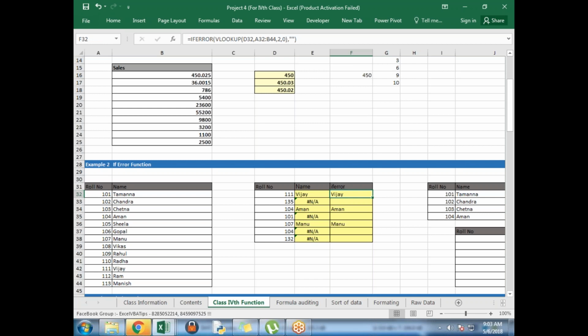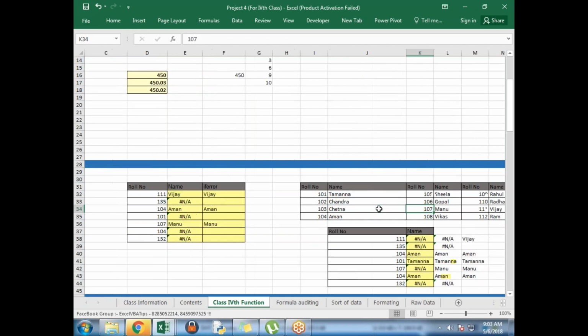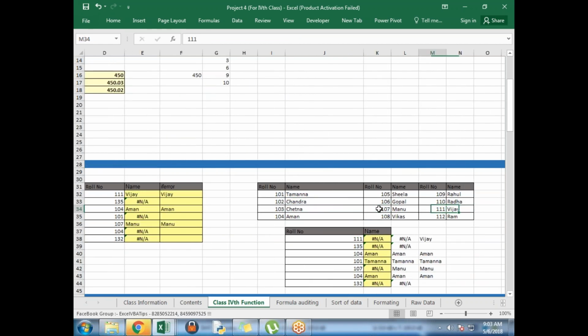Anshuba, is it clear to you? Yes, yes, okay. Very good. So please reply on the chat box so that I can confirm how we can use the if error function.